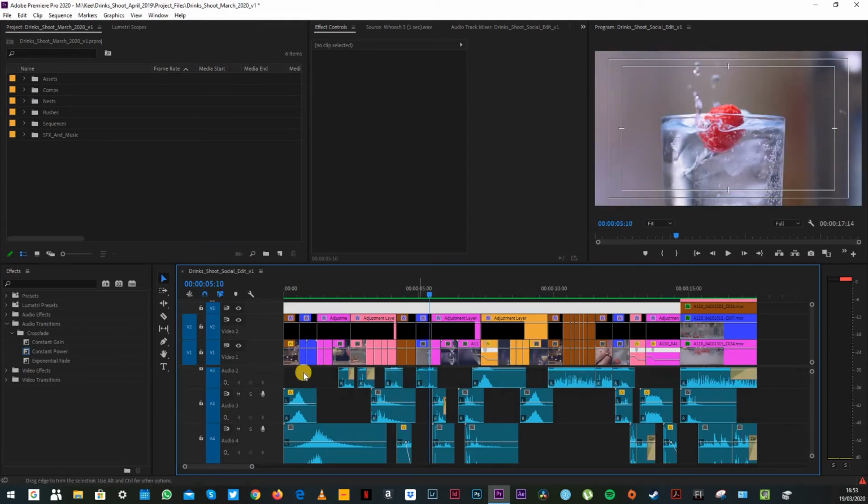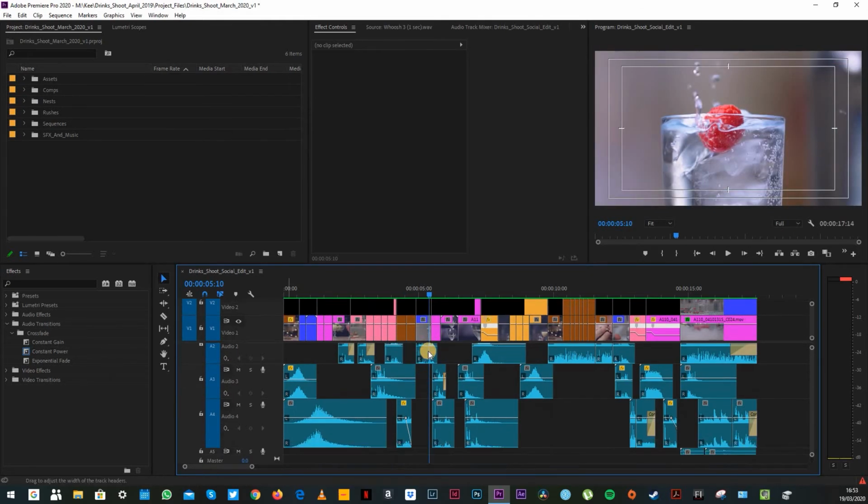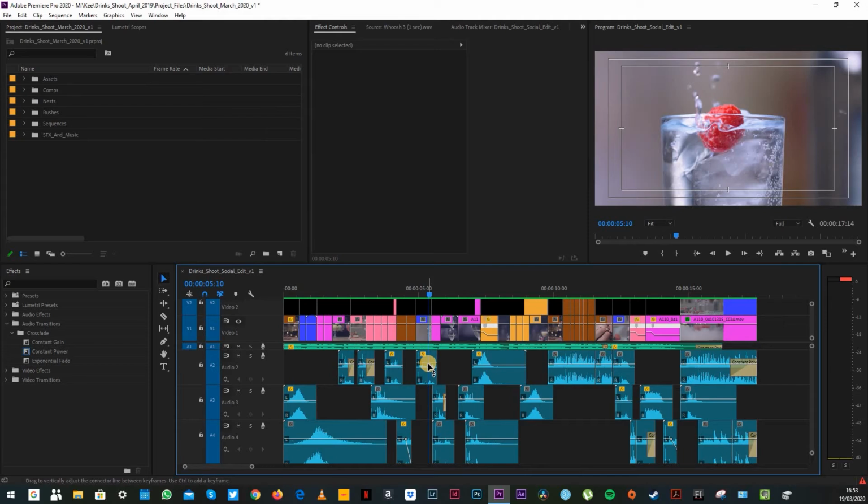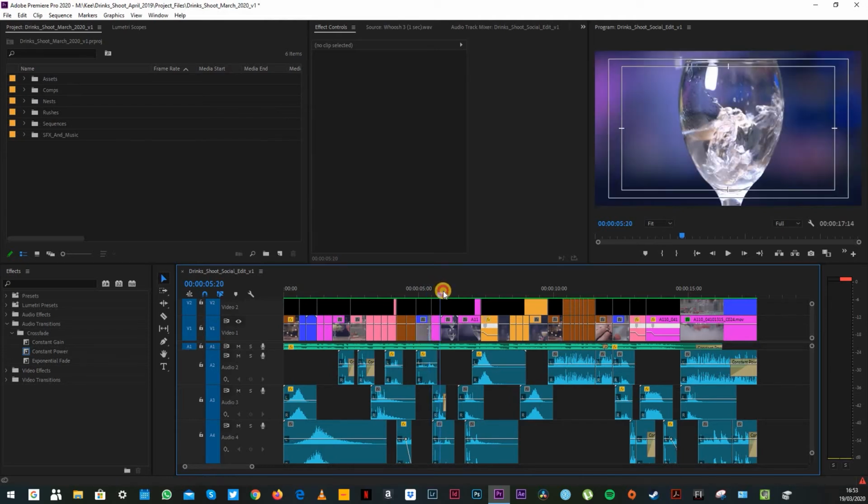There again, simply just sound effect of the fruit being dropped in with a little water splash. Here I've got the ice being dropped into the glass with a little splash underneath it as well.